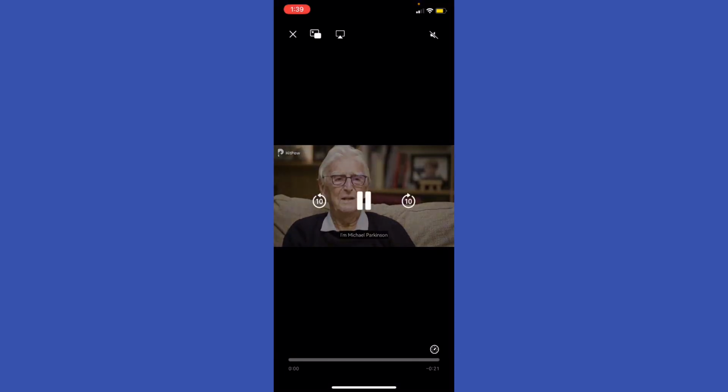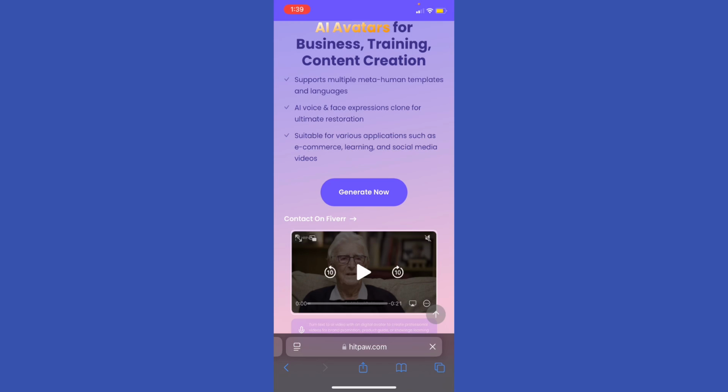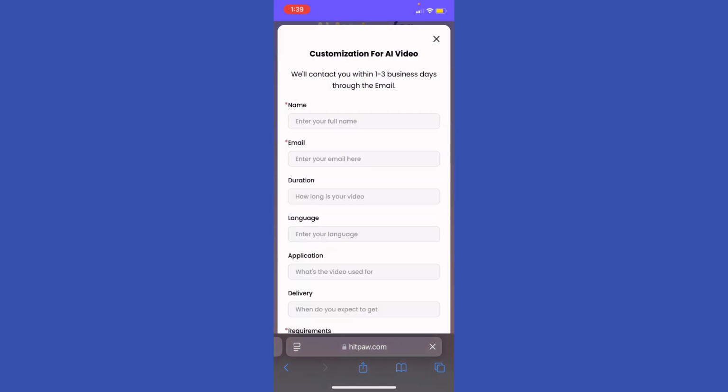You can see right here, right? If you click this video, you're gonna be able to see the AI avatar, right? And if you want to generate and you want to start your journey, go ahead and click generate now.